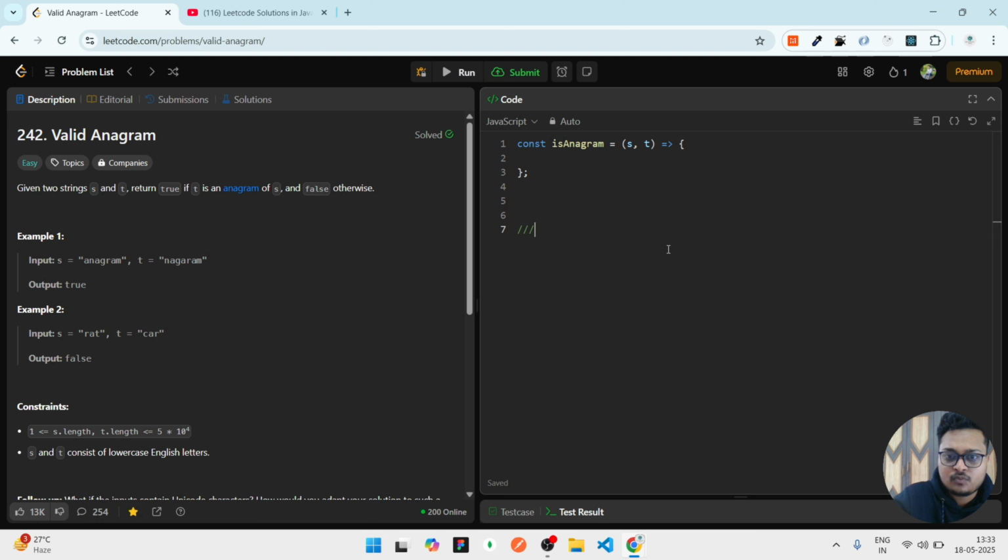Like if I give you a smaller example for better understanding, ABC and BCA. If I store the counts of ABC, all will be 1 in the map. Then whenever I find B, I will subtract the count of B, then I get C, I subtract the count of C from the initial map, and A I will get, and the count of A I will also deduct.